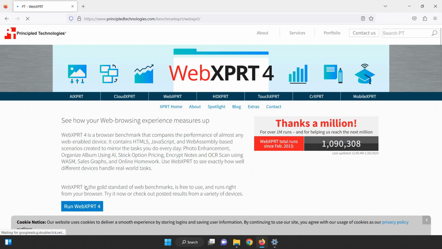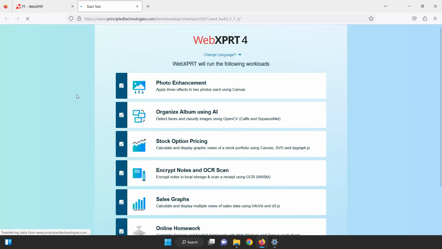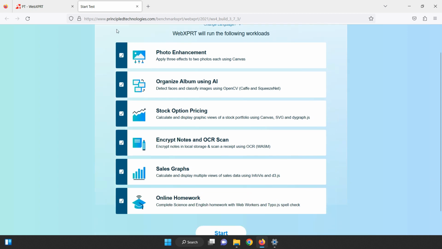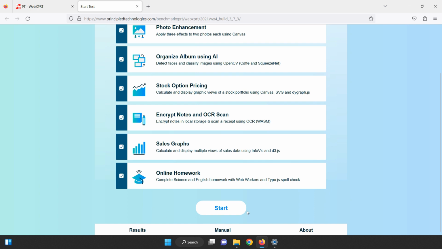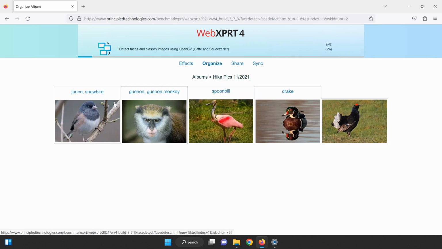Now that you know what's in store for this video, let's get started with the first test, the browser benchmark test using WebExpert 4. First up, we have Firefox. These are the tests that we're going to use to benchmark the two browsers. As we run the test, you'll see the results displayed on the screen. Please note that this test takes about 20 minutes per browser, so we'll be fast forwarding the video.